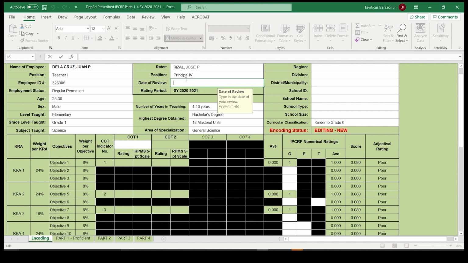And then you can have the date of review. So the date of review is actually based on the date wherein you, the rater, and the ratee have agreed and checked on the MOV. So go ahead and write that down. It could be around July of this year. Okay, 07/11.